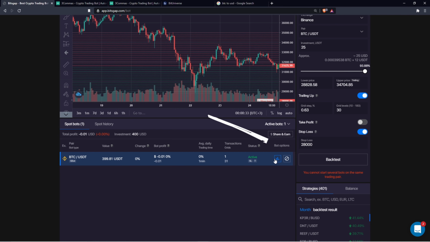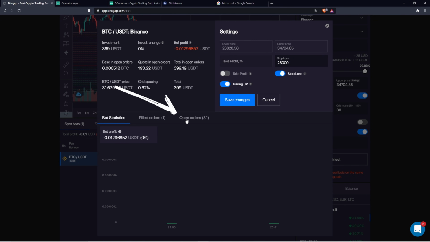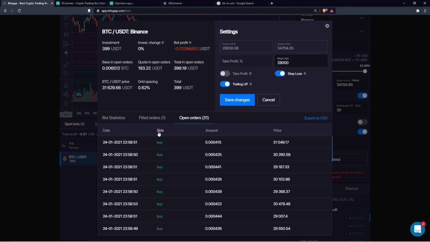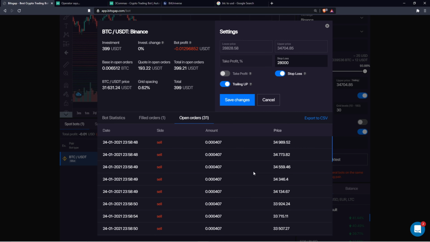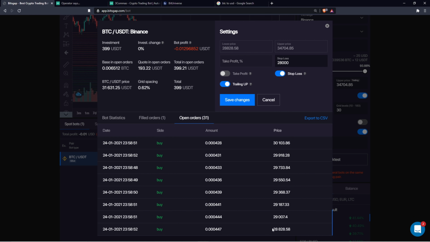Let's compare 3Commas with Bitsgap. We need to go to bot options. Here I have a separate section for only open orders, and here I can also filter the column to see only sell orders, for example. That is great indeed. Notice that the lowest buy price is exactly the one I initially set. That's another extra point to Bitsgap.